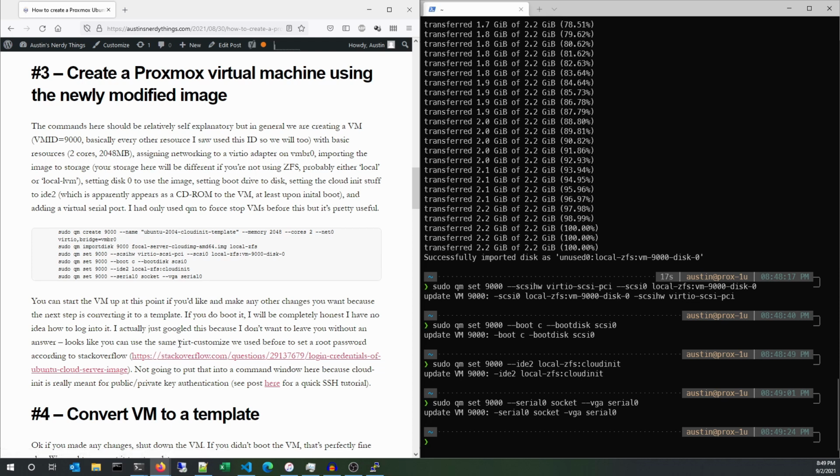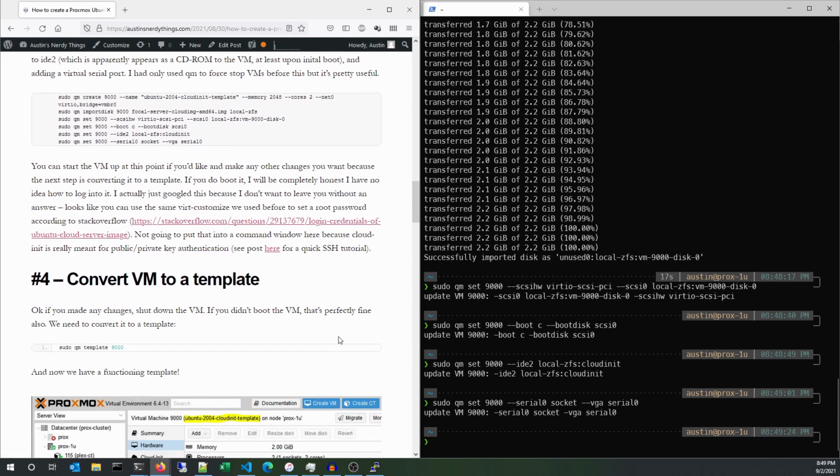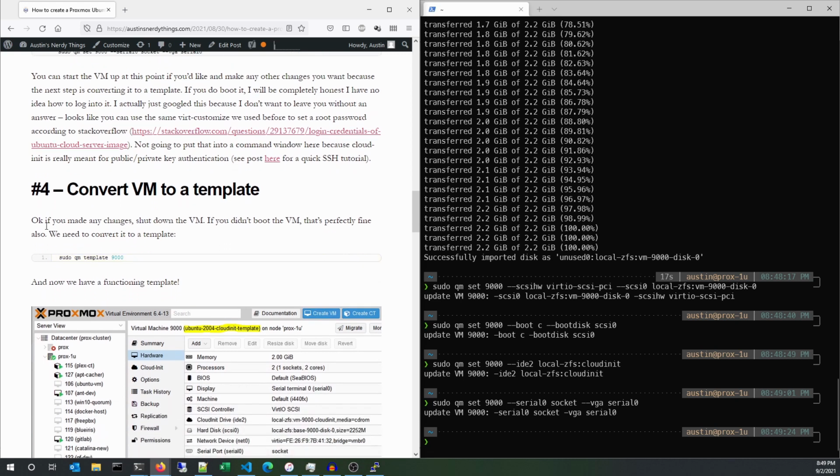If you do log in, you're going to have to use virt-customize to set a root password. You can click this link. I'm not going to show you how to do that because cloud-init is really meant for public-private key authentication. And you can follow along with this link for an SSH key tutorial for how to do that. Okay, so if you made any changes, shut down the VM. We didn't. If you didn't boot the VM, that's perfectly fine.